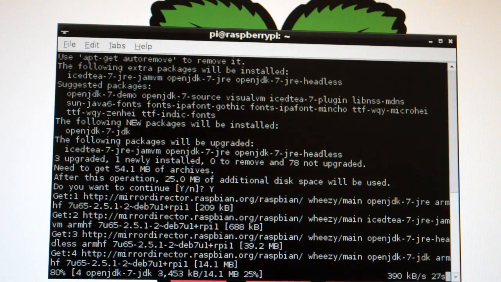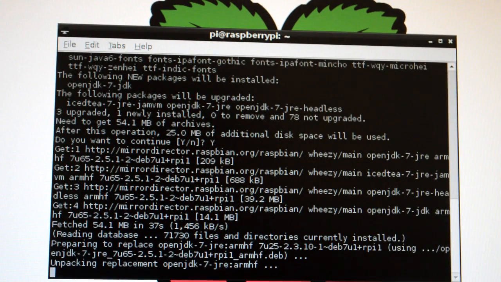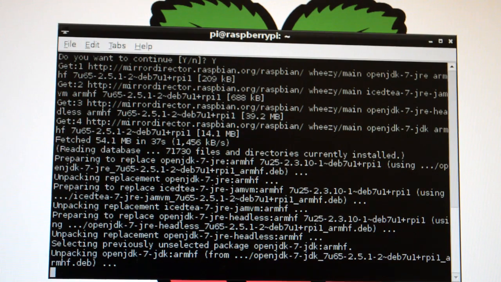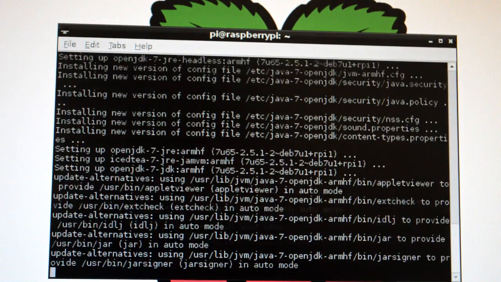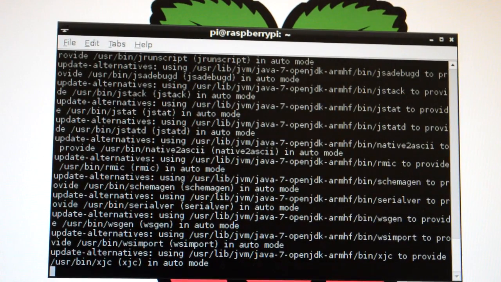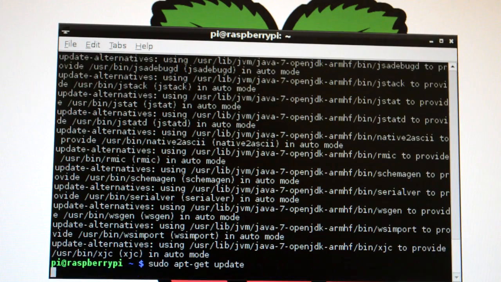So it's almost done installing. Note, after you install this, you also have to install a web browser plugin. So this only takes a couple of minutes, I mean seconds. So after that, just type sudo apt update one more time.